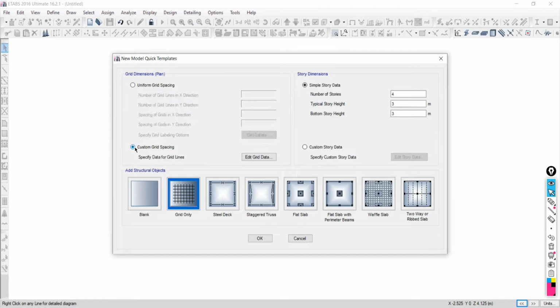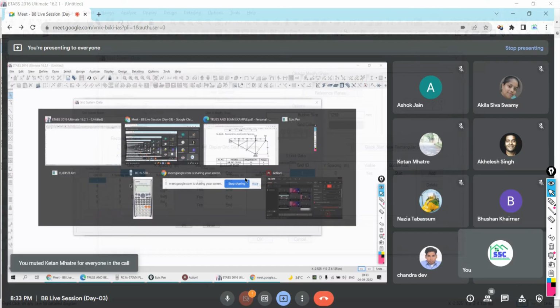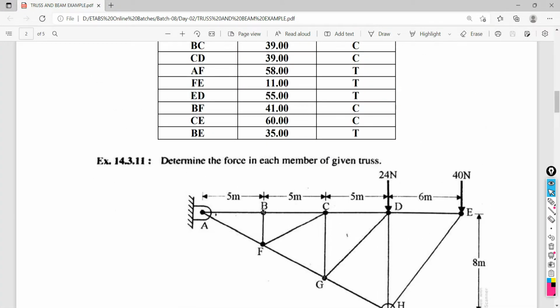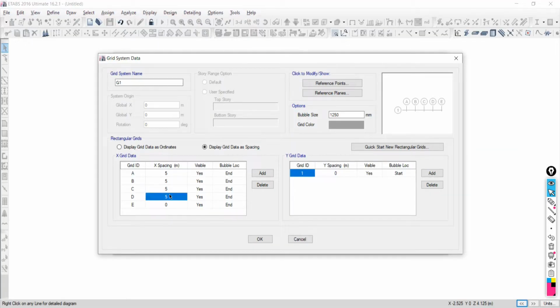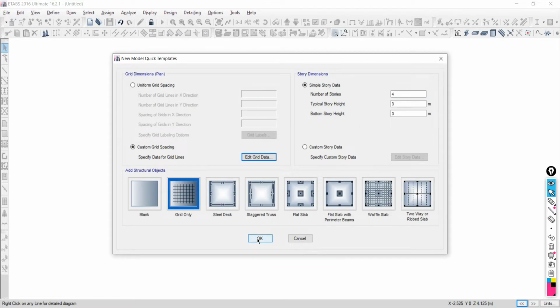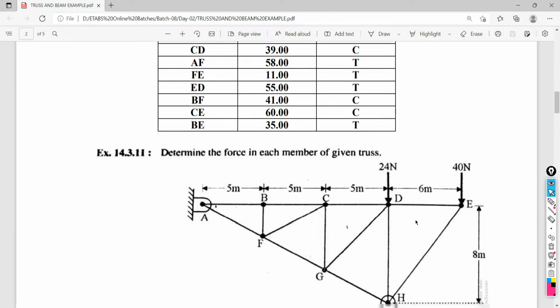Okay, just go to custom, go to edit grid data, go with the second option, and for this case here A to B it is 5, B to C it is 5, and C to D it is 5, then D to E it is 6, and last it will be 0. Along Y there will be nothing, let it be some dark color like this. Say simply okay. Now over the height, how many levels are there, can you guess?